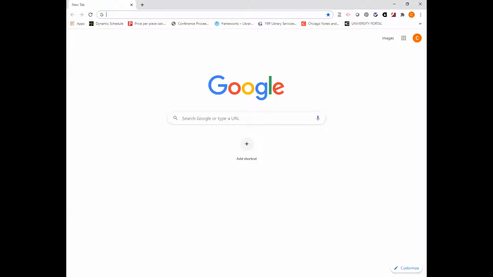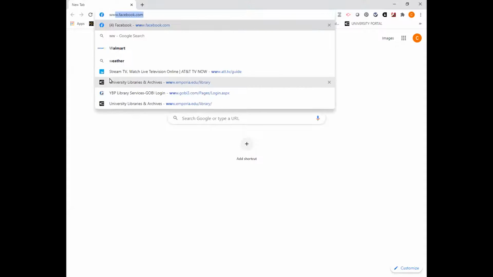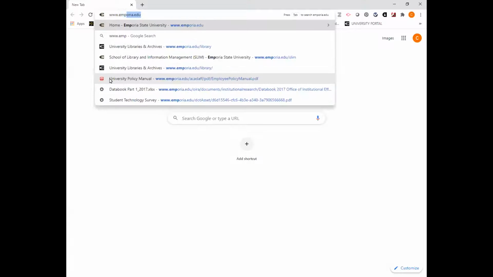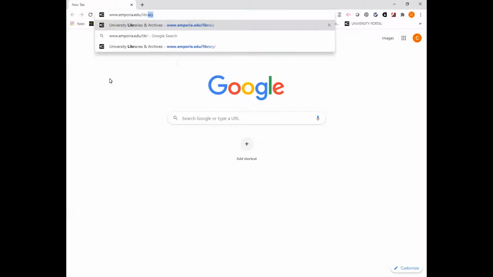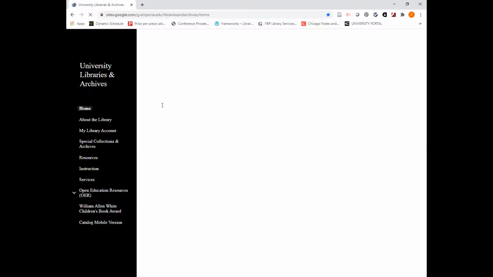I'm going to start with the fastest way to get to our library's webpage. And the quickest way is to start typing www.emporia.edu/library. You might want to save this address in your favorites in your browser, or you may also want to bookmark it. This will also work with any particular browser that you have access to. I'm using Google Chrome for this session, but you could use any other browser. And we'll go to the library's webpage.